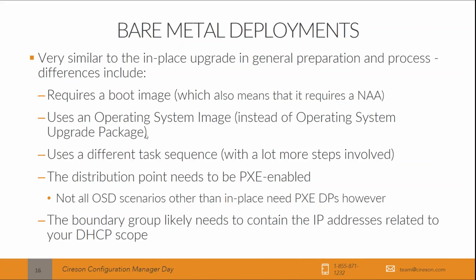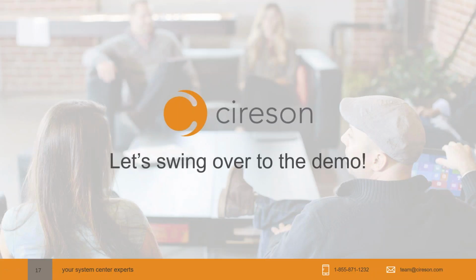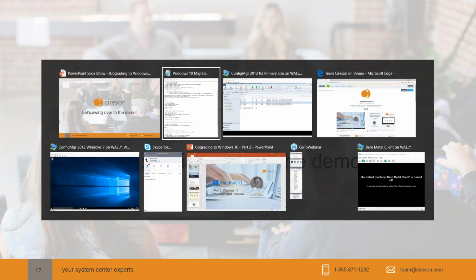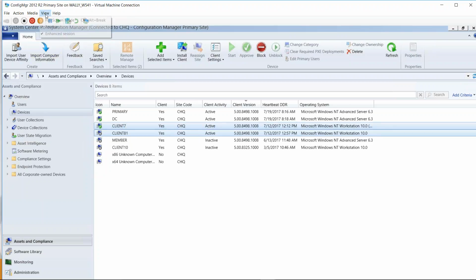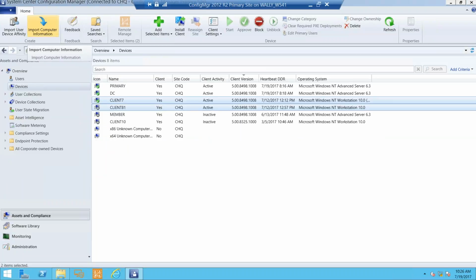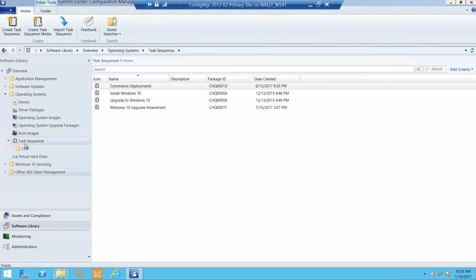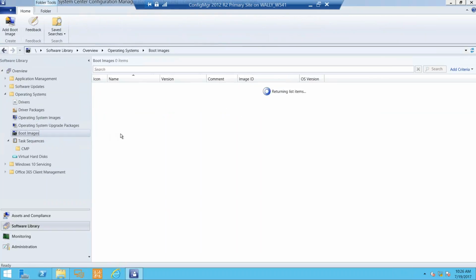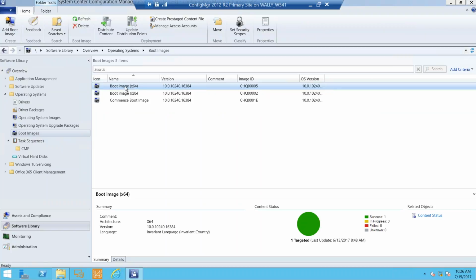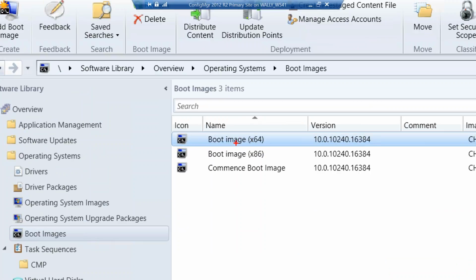So let's go ahead and take a look at some of those and get a deployment kicked off here. Okay, so we go back to our environment. Some of the new things to look at here is, again, we're going to do a bare metal deployment. So we'll go back to Software Library. We have to have boot images. And Config Manager is going to provide 2 boot images out of the box, a 64-bit and a 32-bit boot image. You can certainly go ahead and utilize those if you want to, or you can create a custom boot image.